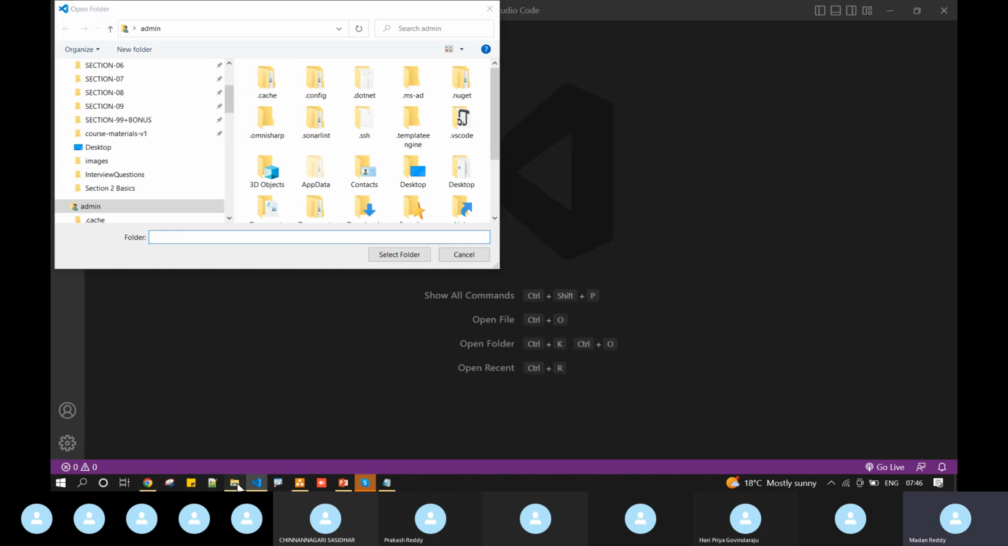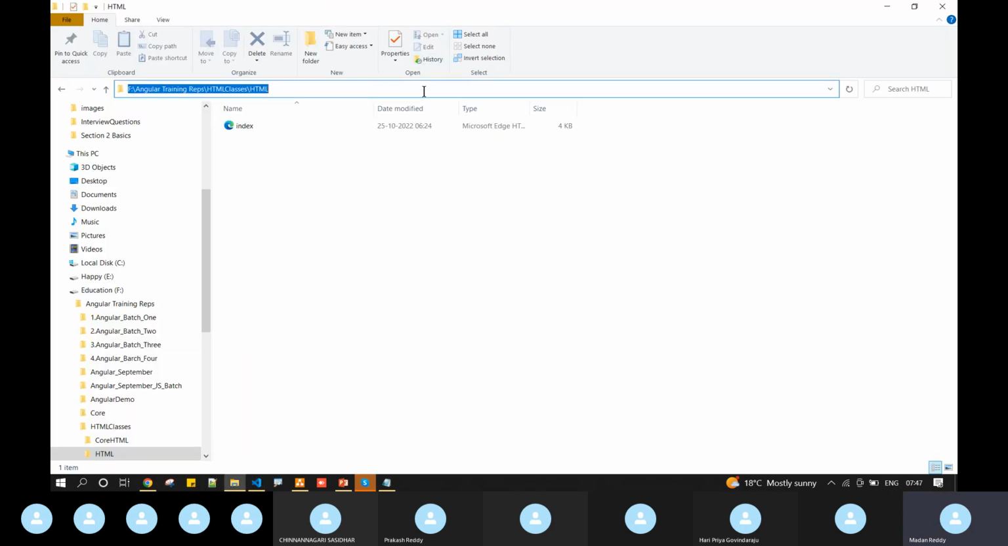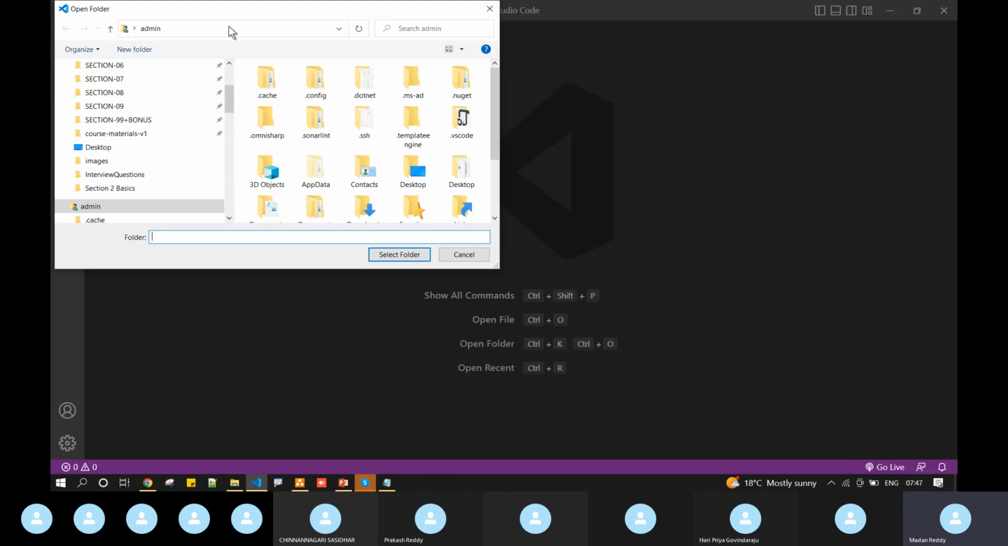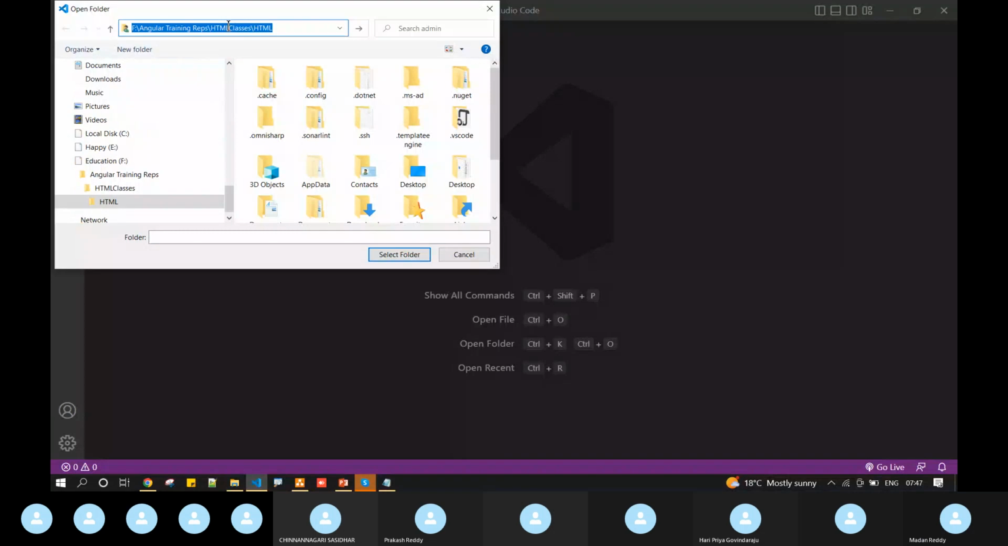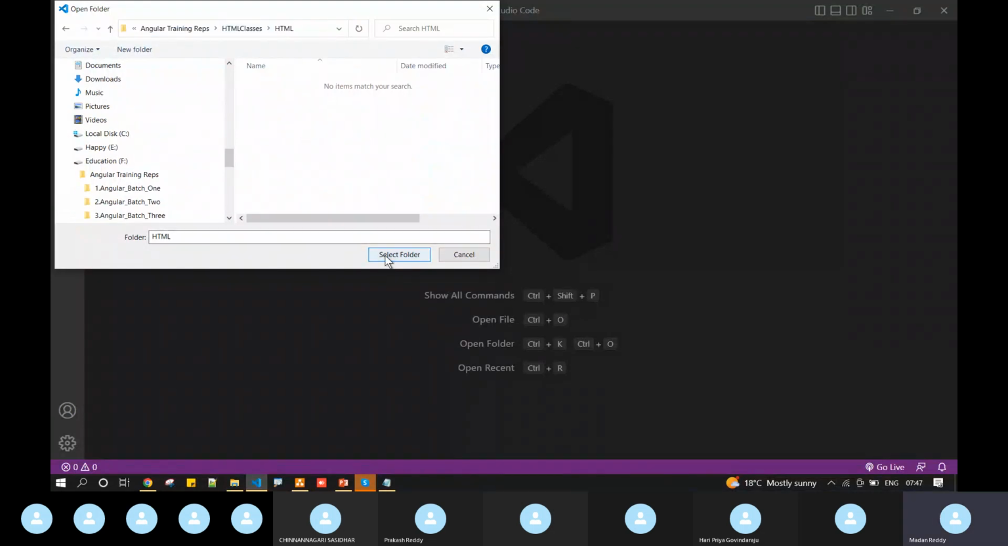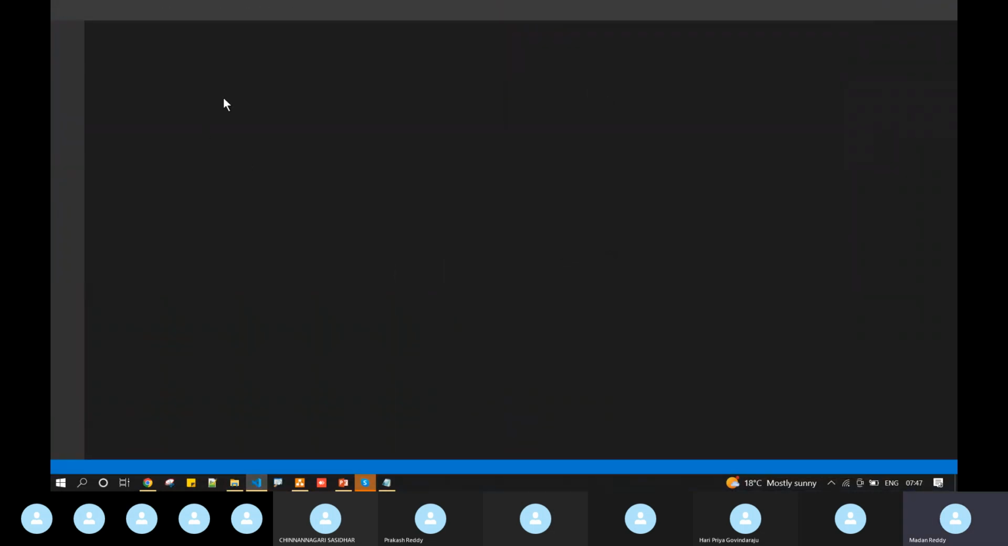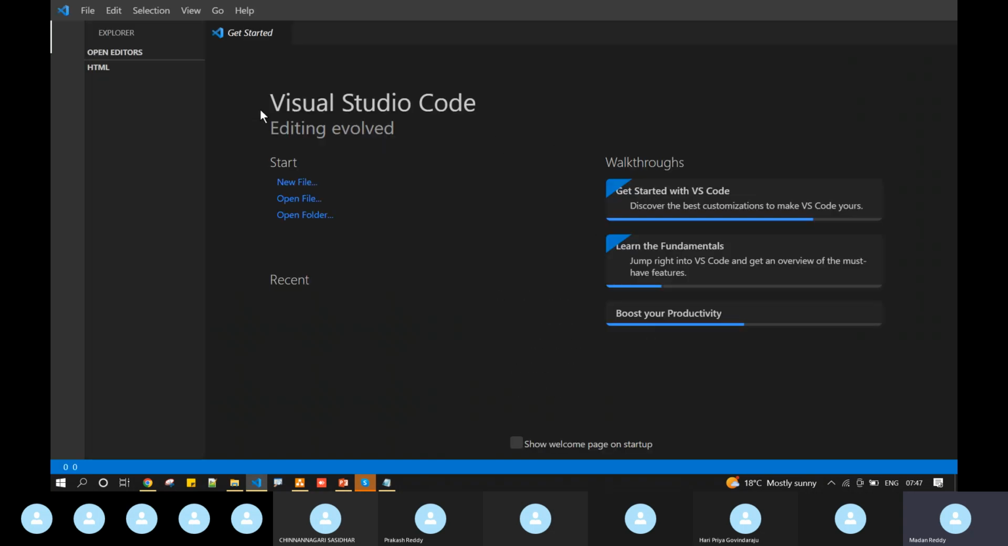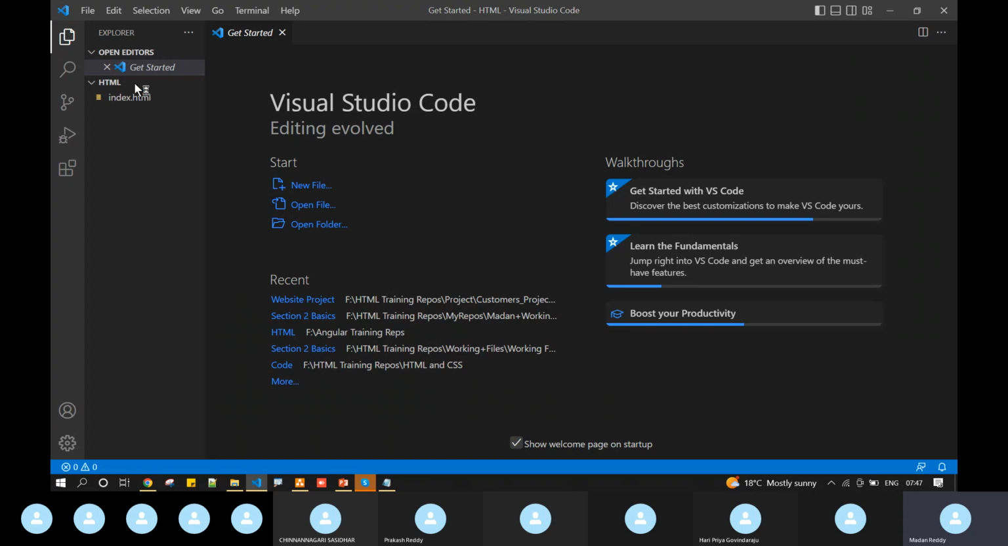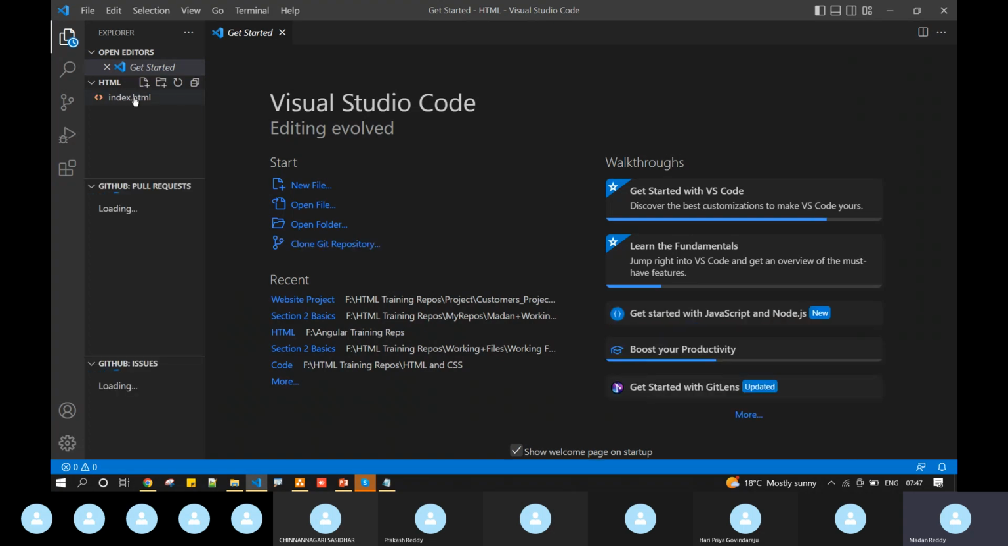Let me take that physical path, where exactly it is. Copy and paste here. Just select folder, that's it. So now I can open that repository. Now I have opened the repository, and it contains index.html.